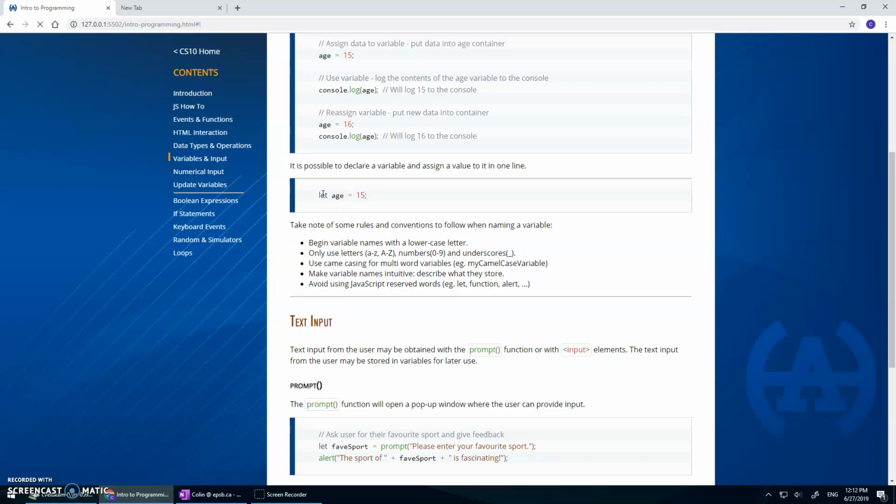And you're not allowed to use reserved words, right? JavaScript has some special words like let. You can't have a variable called let. Don't use function, right? Because that's a special word. Alert is a special function. You can't have a variable called alert because it'll mess up with what those commands do. Okay.